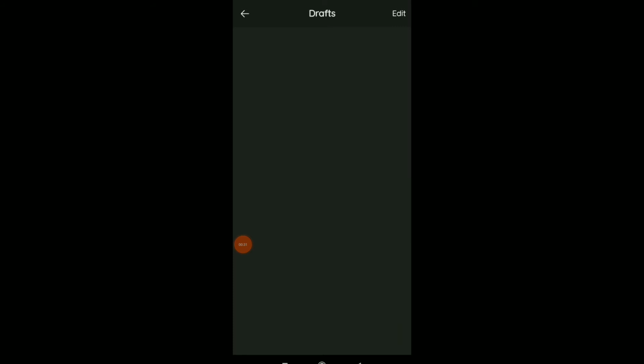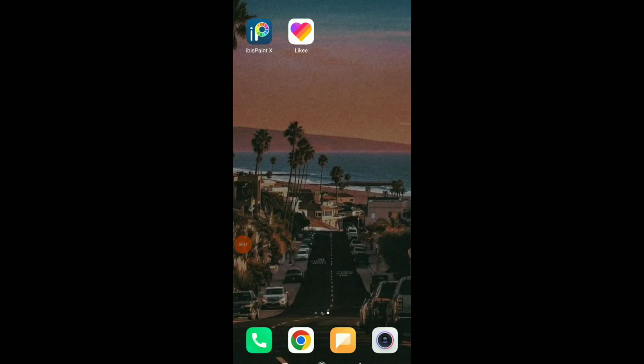And like you see, I have no drafts, but you're gonna find all your drafts list here, and you can click and edit and select the draft you want to delete or you want to edit. And once you are done, click on delete and delete whatever you want and edit whatever you want.